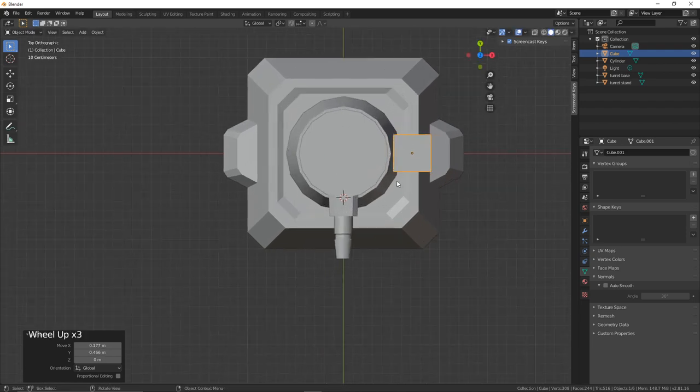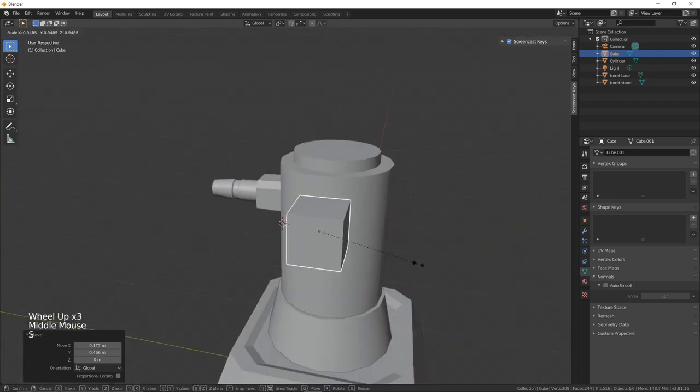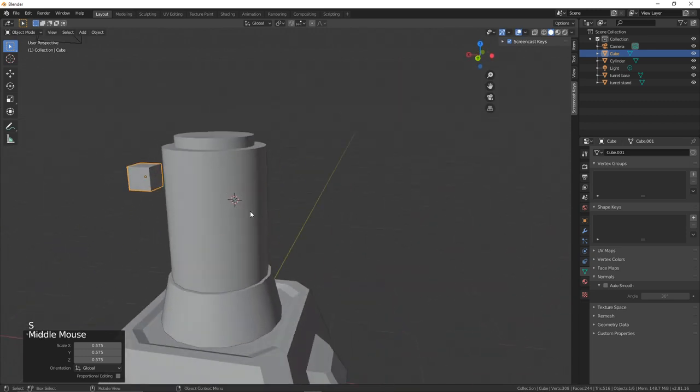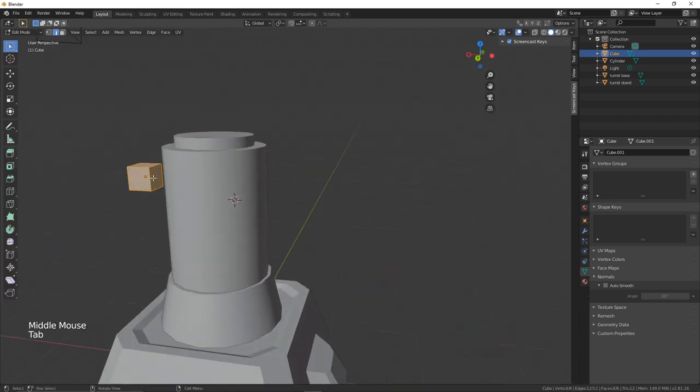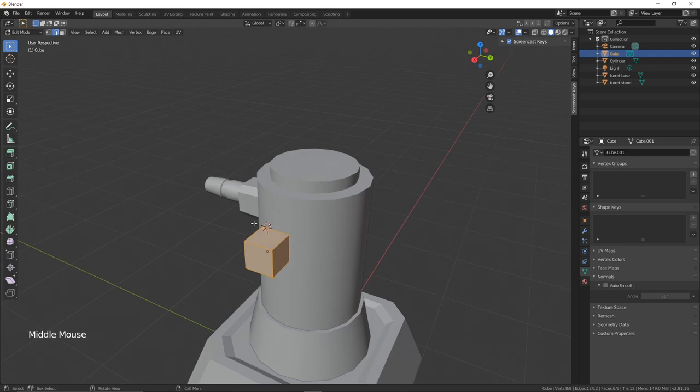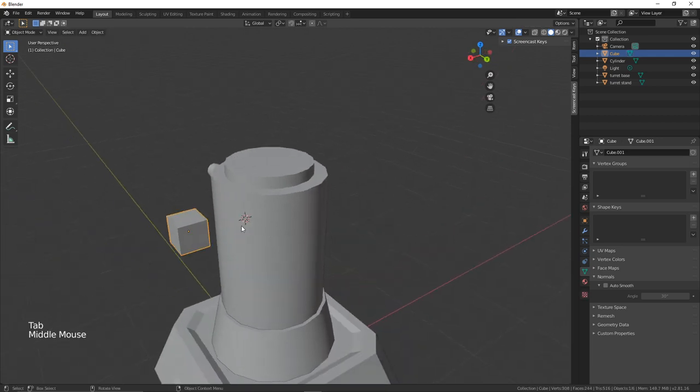Okay, we're going to do another little trick here. I'm going to show you a cool trick with arrays. I'm going to get that to a reasonable size. Quickly tab into edit mode. What I hadn't realized is that I've actually kept it as a separate object, so I must have been in object mode at the time. So what I can do is select this cube and then shift select the turret, which I would need to rename, don't I? And I'll press Control J.